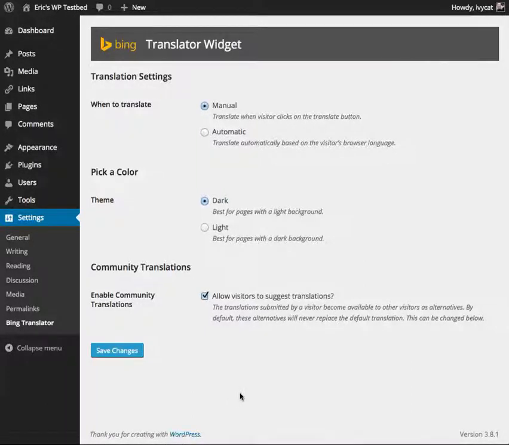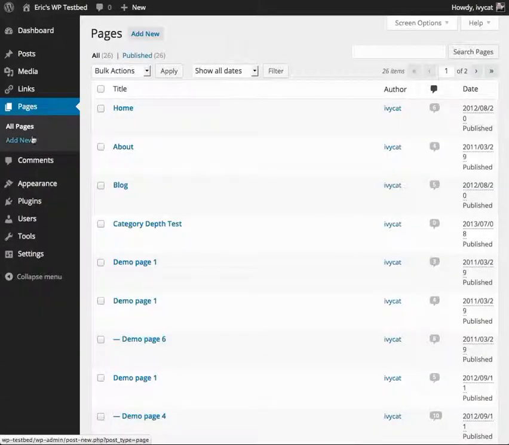Hi, this is Eric, and I'd like to talk to you about adding the Bing Translator widget to your WordPress site using Shortcodes. So after you've installed and activated your Bing Translator plugin and you've checked your settings, another way to add the Translator widget to your site is by using simple shortcodes.